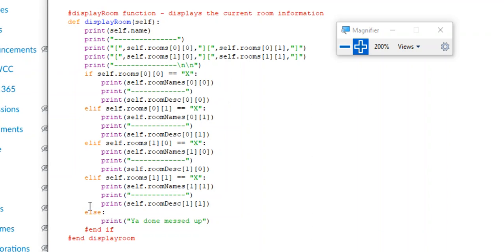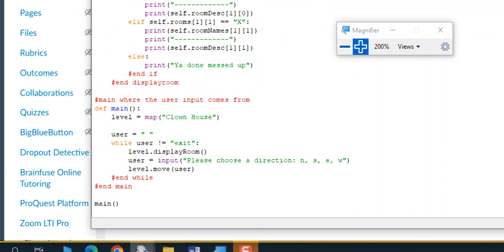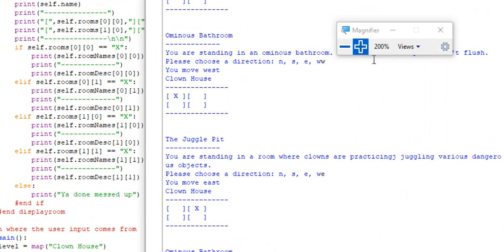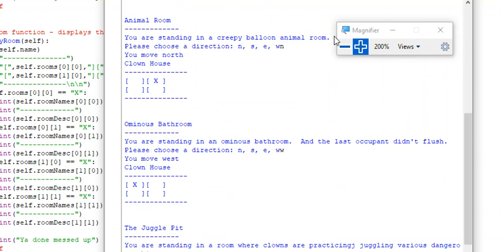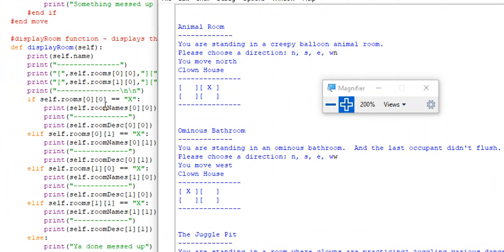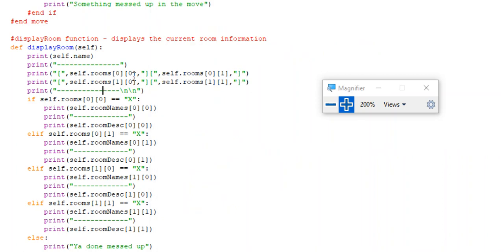Now, this, of course, is our display room. And again, it displays the information that you saw. So if we take a look at my stuff here, we're in the animal room. It displays the room name with an underscore, or these little dashes, the room description, which you see here. And then we have a little input here that comes next after that, displaying our stuff, displaying our map. We move north, and then it changes our direction.